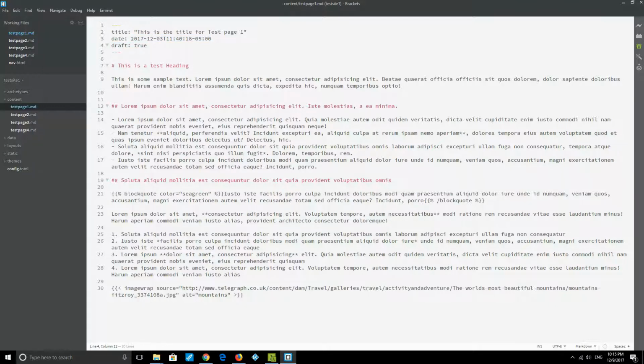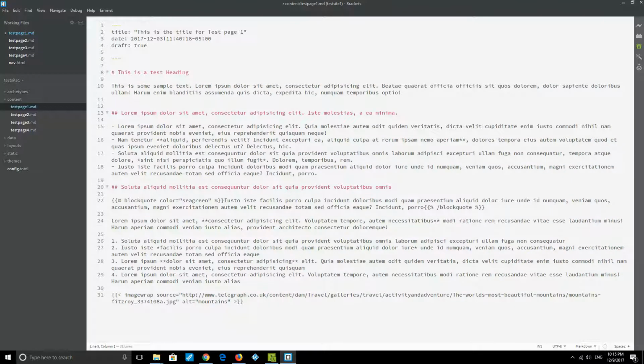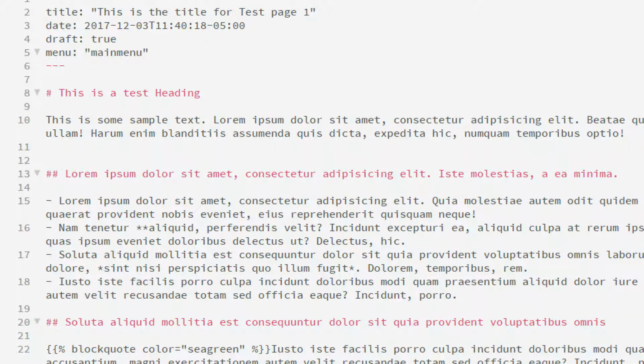So we will go into a new line. In order for me to display this page or this content in the menu, I have to define the menu here, and I will call it menu, and I will call it main menu. You can name the menu whatever you want, but in this specific case, I am calling this menu the main menu. So as you can see, I edited the front matter, and I went to a new line, and I defined my menu.